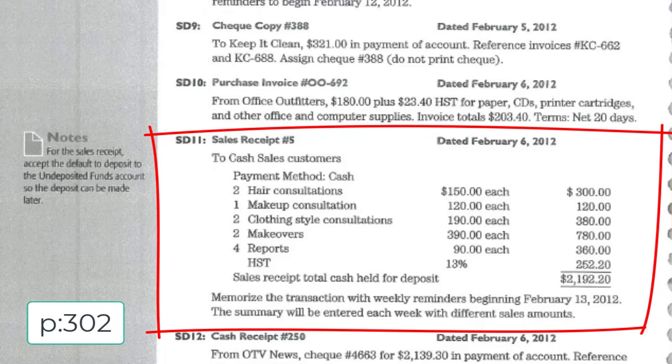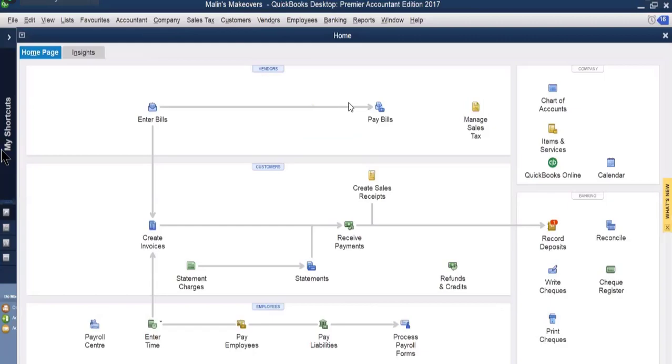Sales receipt total cash held for deposit. And memorize the transaction with weekly reminders beginning February 13th. The summary will be entered each week with different sales amounts. Because this is the front desk cash they are sending every week to the accounting department, the cash sales from the front desk are sometimes different, sometimes the same. Weekly, the amounts will be different. Okay. If it is cash receipt, that is the cash sales.